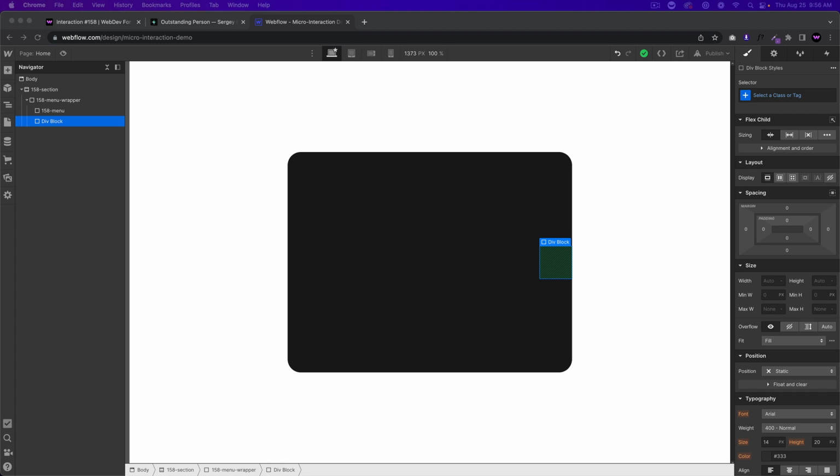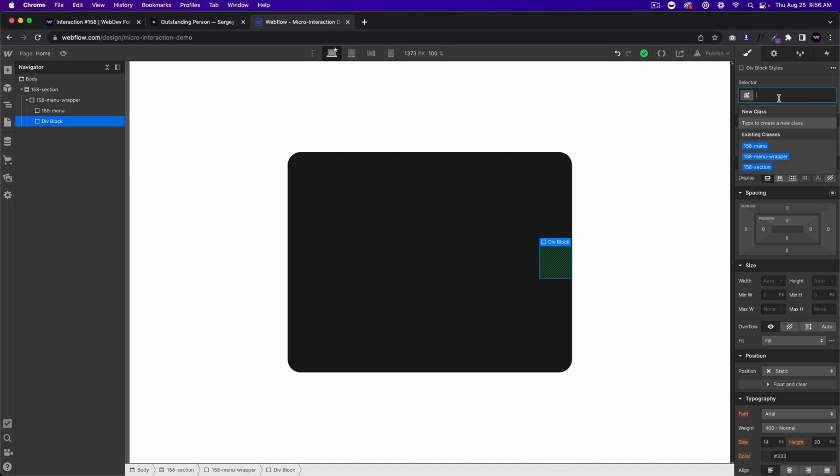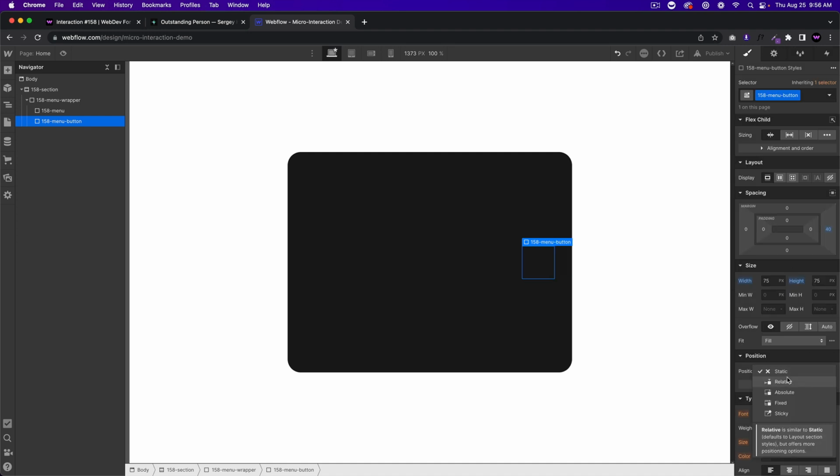Let's see. The menu button, yeah, it's 75 by 75. So this will be 158 menu button. We'll set the width and height to 75 by 75, and we'll add 40 pixels of margin from the right. And I'm gonna set this to a position of relative, and that looks good.